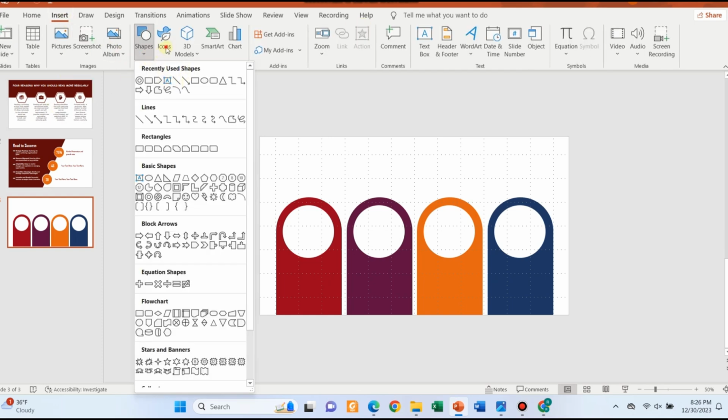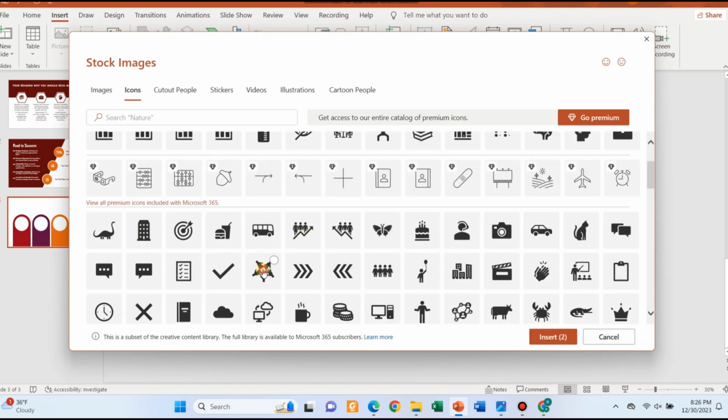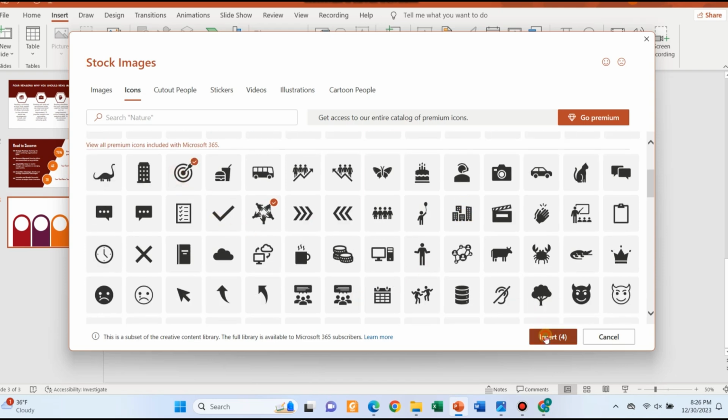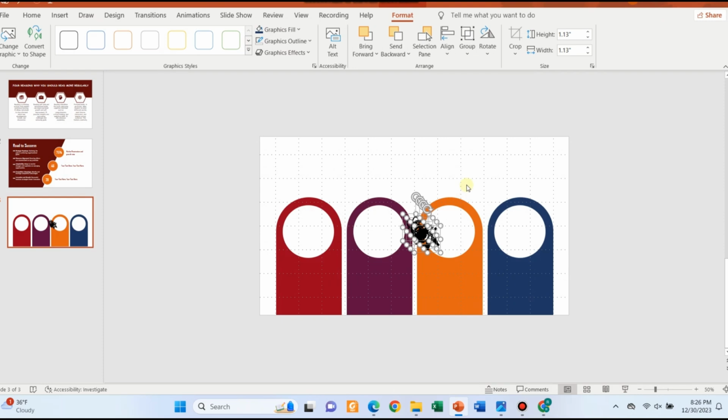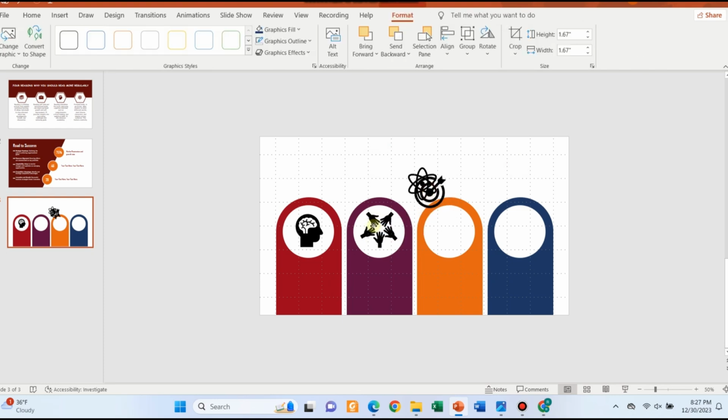Add numbers or icons according to your need in the hollow part. I have used icons in this. Adjust the size of the icons and place them inside the hollow part. Align them. Adjust the color of the icons according to the color of the shapes.